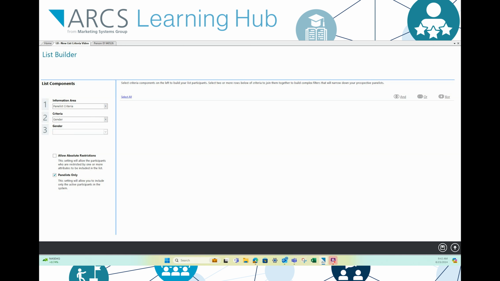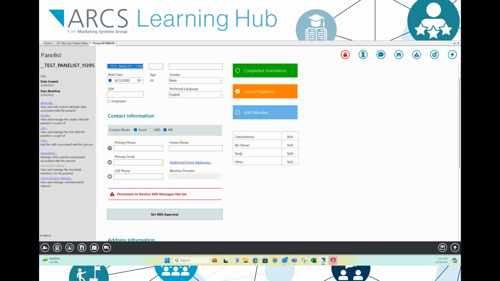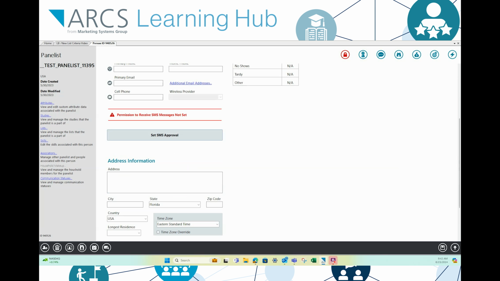Think of the panelist criteria as anything you could get from this panelist tab, whether it's date created or date modified. If you're collecting a birthday, you do have the age or age between. So if you want it greater than 18, or 18 to 65, you can do that. You can build a list off of states, off of countries.